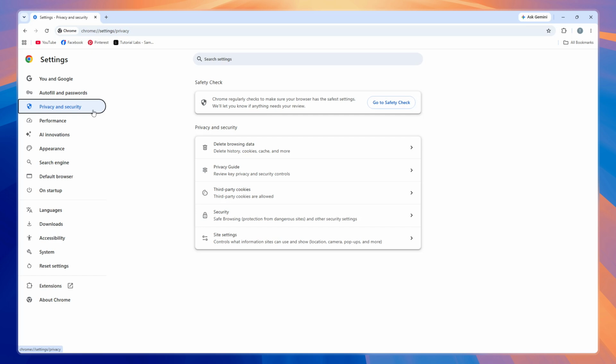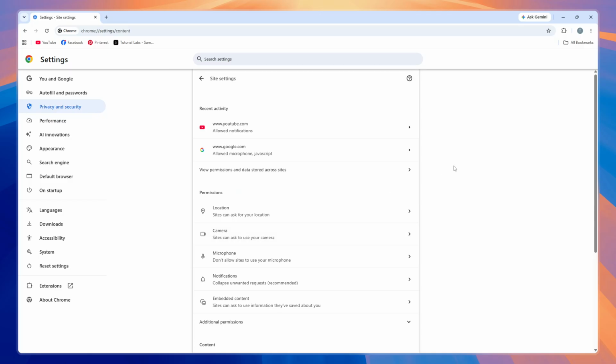After clicking Privacy and Security, you'll see several options appear on the main panel. Scroll down until you find Site Settings and click on it. Site Settings is where Chrome lets you control permissions for individual features like your camera, location, notifications, and of course your microphone. This gives you granular control over which sites can access specific hardware and features on your device.